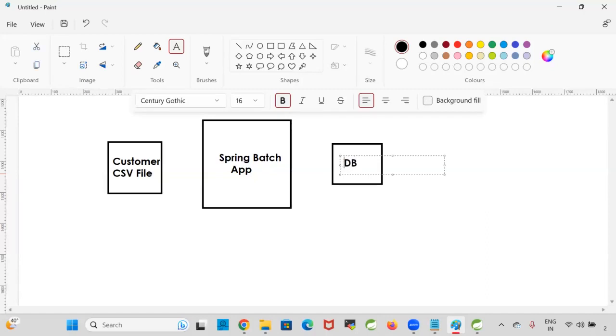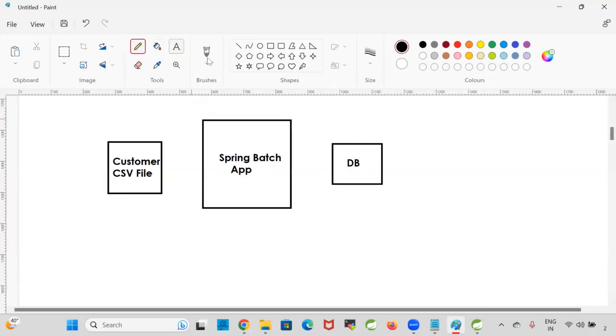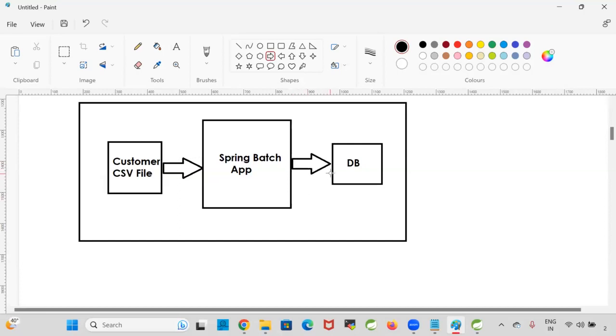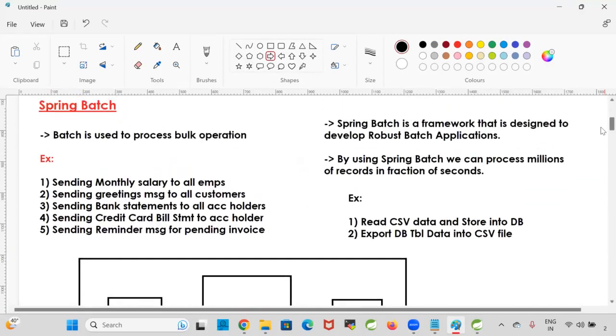Tomorrow it may go to 10,000. It may go to 1 lakh or even 10 lakhs. Like this, I want to read the data from the file and write the data into the database. In the CSV file, multiple records can be available. Reading the data from the CSV and writing the data into the database, we can consider as one batch operation. In order to perform that batch operation, we have the Spring Batch concept.